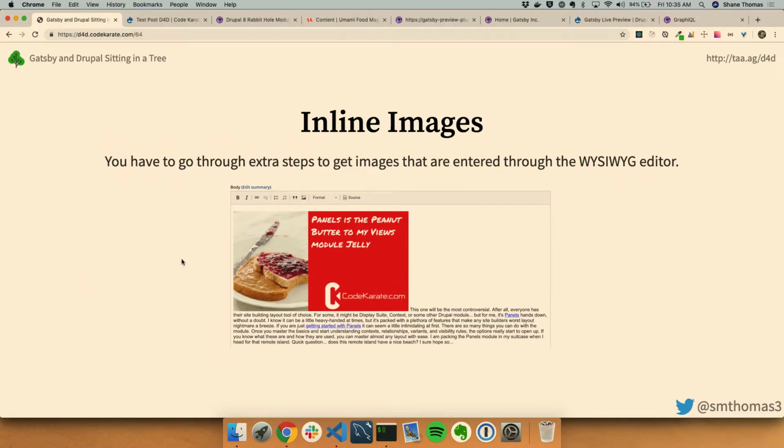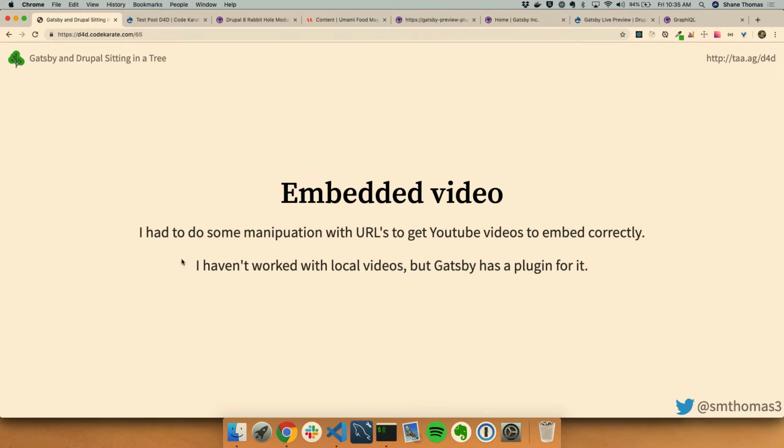Inline images have to be processed a little differently. If you have a WYSIWYG field that has a lot of images that people can drop in, there's some extra filtering steps you have to do. It's a little tricky to get that to work. It's possible, but there's some extra steps. Embedded videos don't necessarily work right out of the box. I had to do a little filtering to get the video embed fields from Drupal to work. It was like one or two lines of JavaScript, but it didn't just work out of the box.